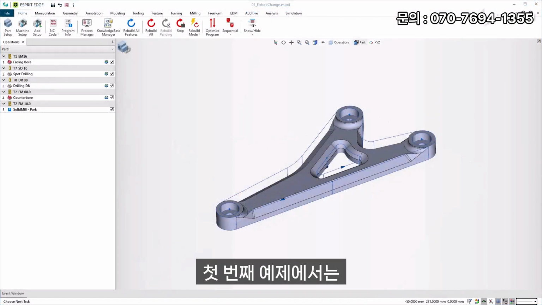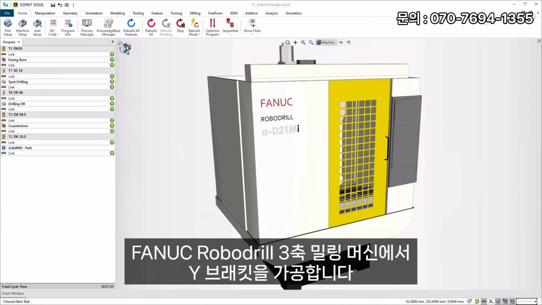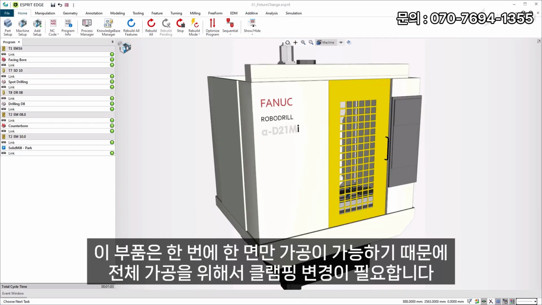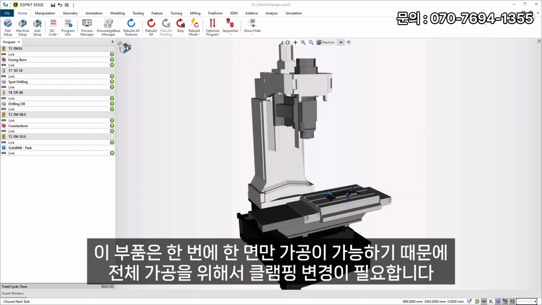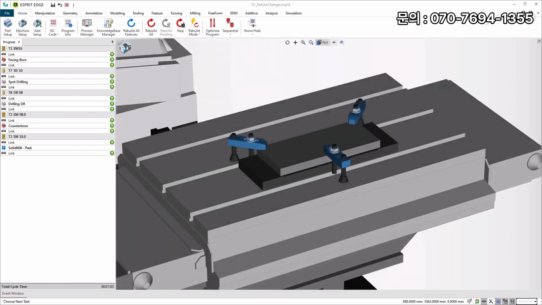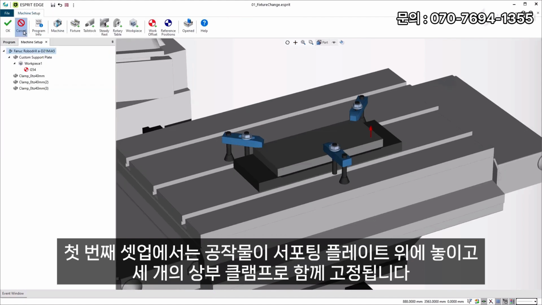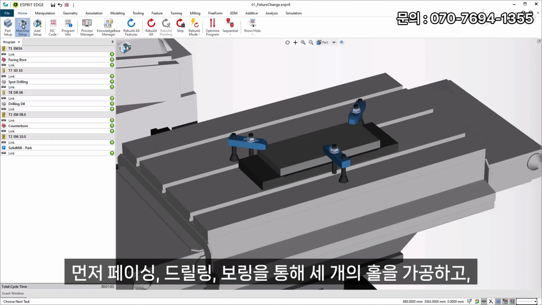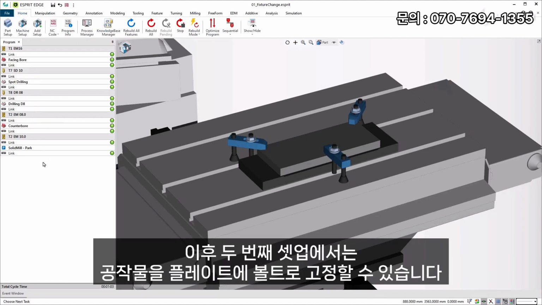In the first example, we want to machine this Y bracket on a Fanuc RoboDrill 3-axis mill machine. Machining is only possible on one side at a time, so the process would require a clamping change to achieve the complete machining. Indeed, in the first setup, the workpiece is on a supporting plate and both are clamped together with 3 top clamps. The first machining sequence is about facing, drilling, and boring the 3 holes so we can then bolt the workpiece down to the plate in a second setup.